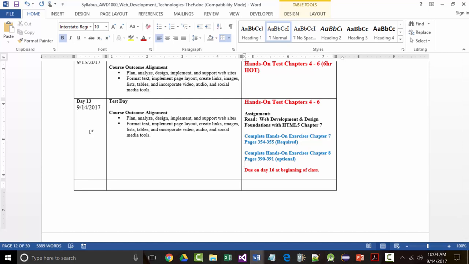So yes, you will do the hands-on exercises on 354 and 355. You must do them. If you want to, you can do the ones at the end of Chapter 8. Does all that make sense?